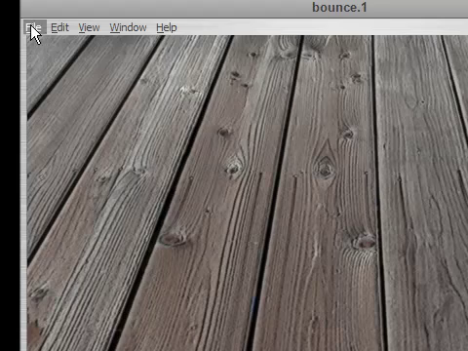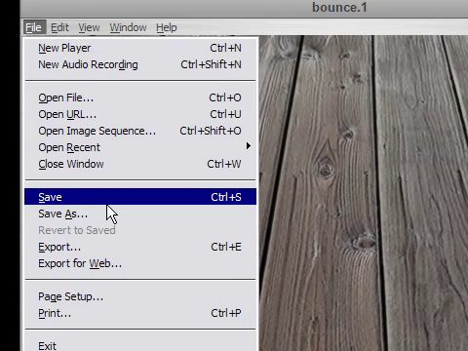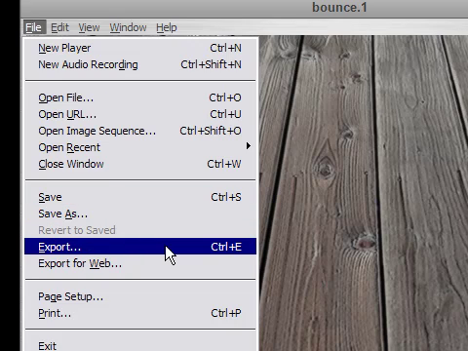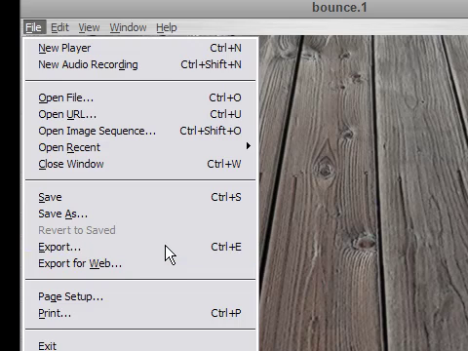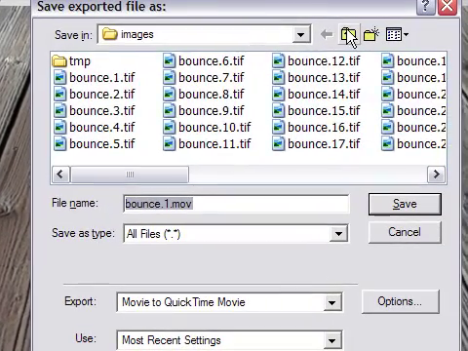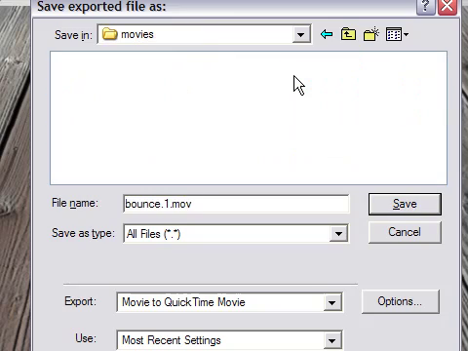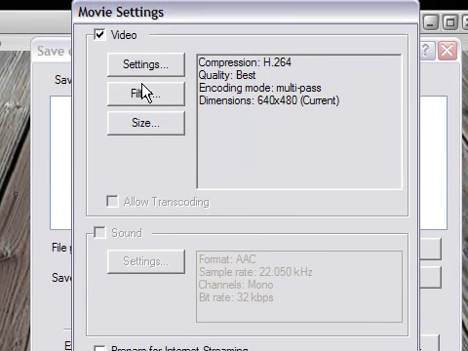All right, so now I'm going to export. File, export. Not save, because save doesn't actually do what you think it does. So we need to do export because we're actually converting to a different file type completely. So file export. I'm going to navigate to that movies folder that I just made. And that's going to be my save folder. Here's the name. And then we're going to export movie to QuickTime movie. But we're going to do some fancy settings in the options to get really good quality. So I'll click on options. And this is what I want to see here. Compression H.264, which is a very high quality compressor.